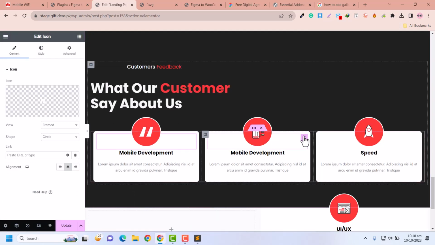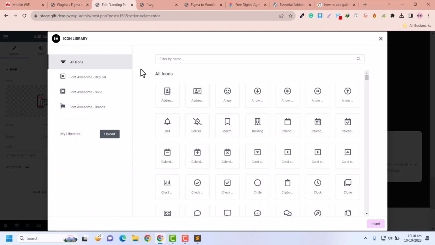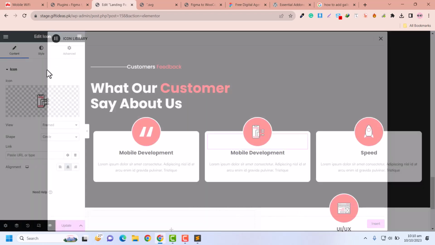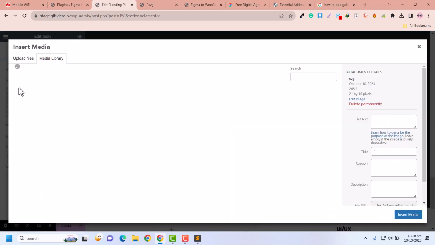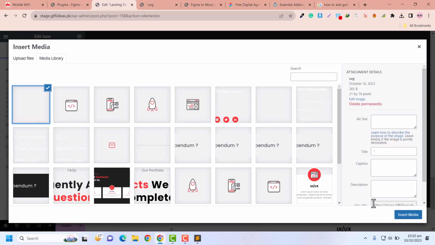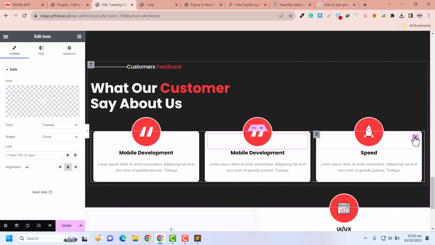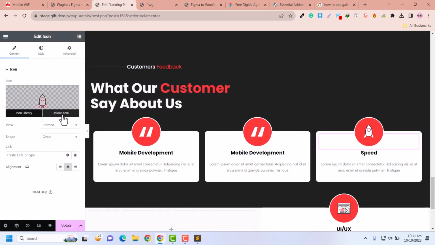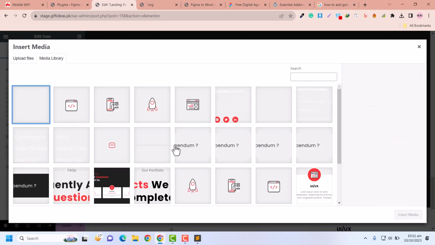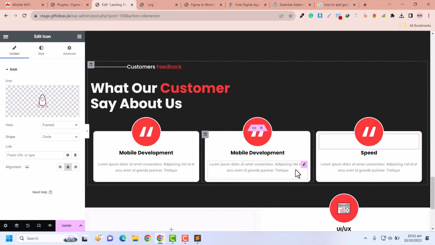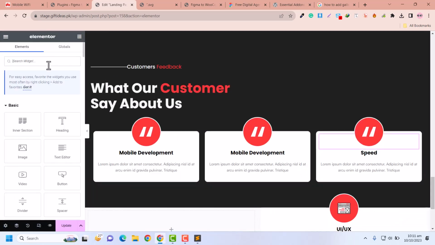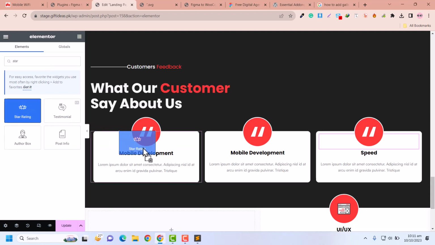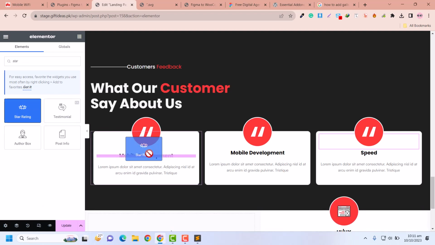So as well as change it by upload SVG, and I have already uploaded, so just select that, and here also select that, select from upload SVG here. Okay, now we have 3 items. Now the last part is stars, so I will search for stars. Now you can see star rating, so just drag and drop here.